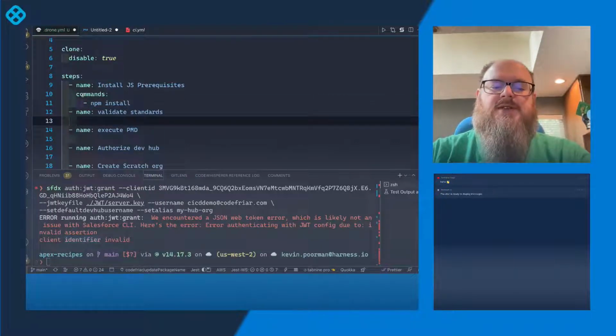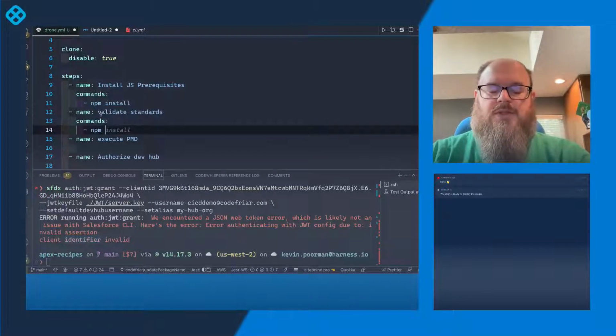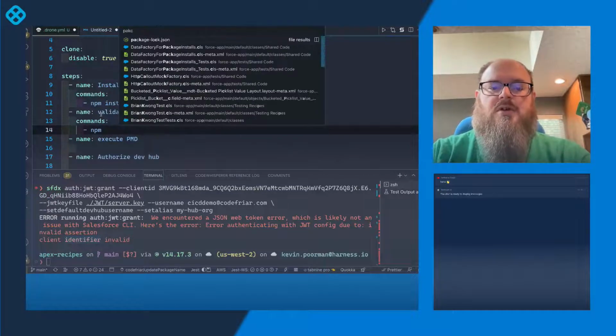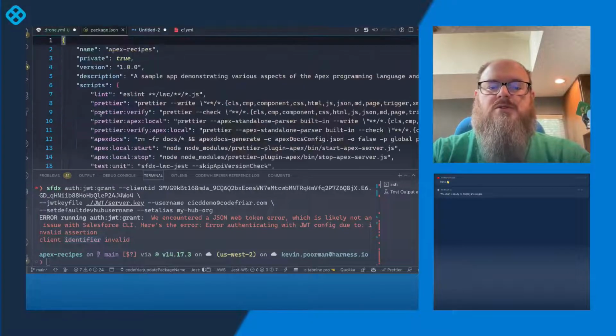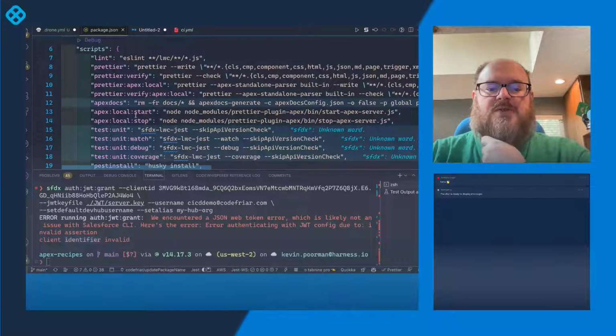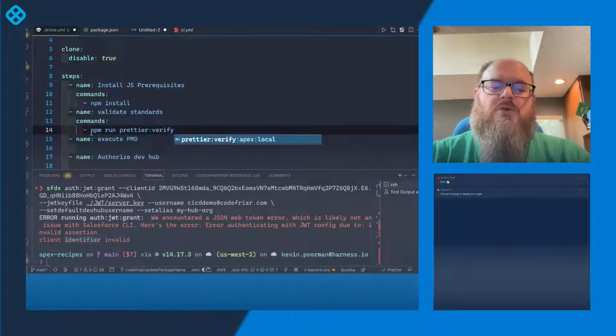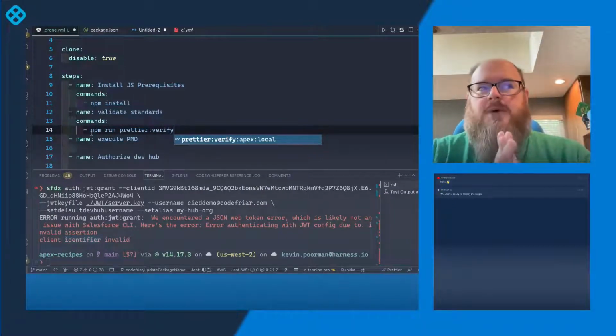But in our validate standards, we're going to do commands. And here we're going to do npm. And then if we look at the package.json here, you can see that we've got these scripts that they created. And so what we can do here is prettier verify. So we can do npm run prettier verify, which is going to go through and verify all the code is up to the formatting and that sort of standards of the organization.